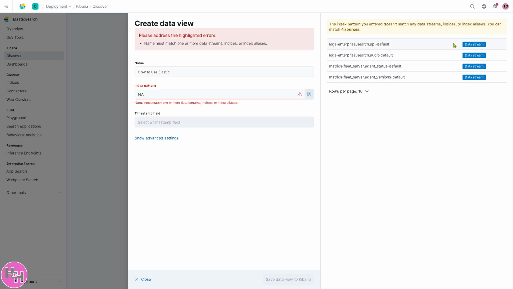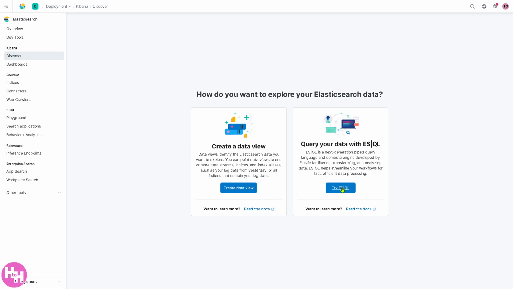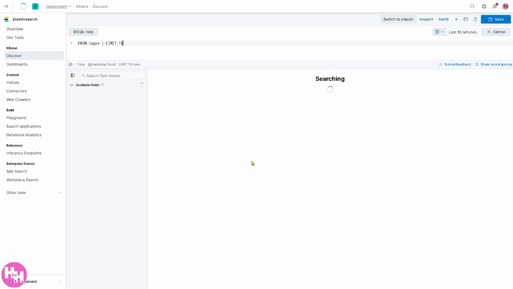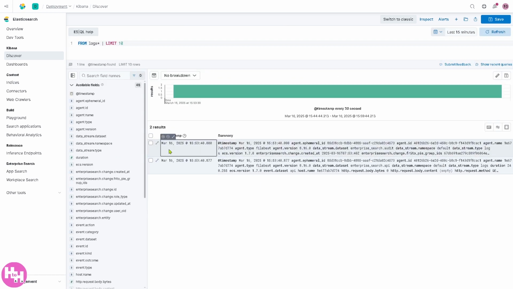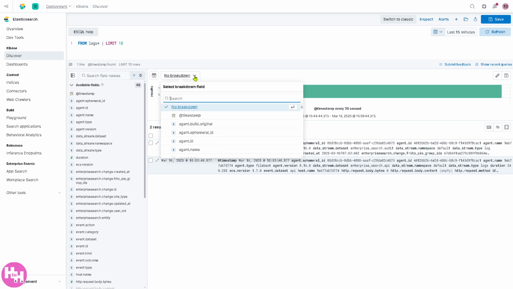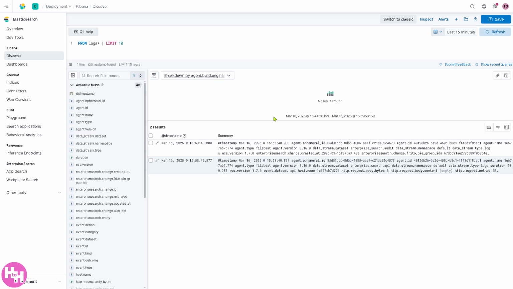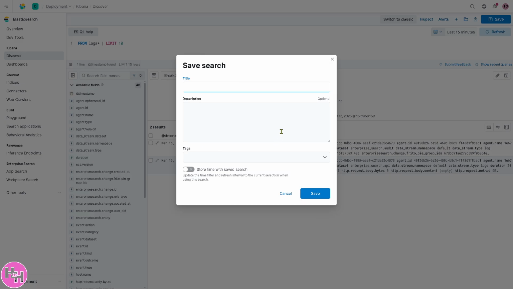And then you have all of this information readily available. If you want to try ES|QL, you see this. So these are going to be a timestamp and the summary. You have the drop down for the breakdown field if you wanted to add more, all right, you can do that. And once you've done all the settings and preferences, I want you to click on save.